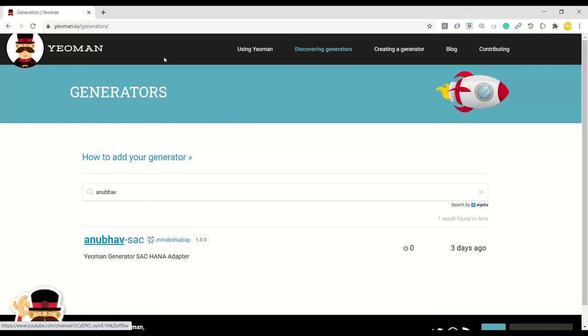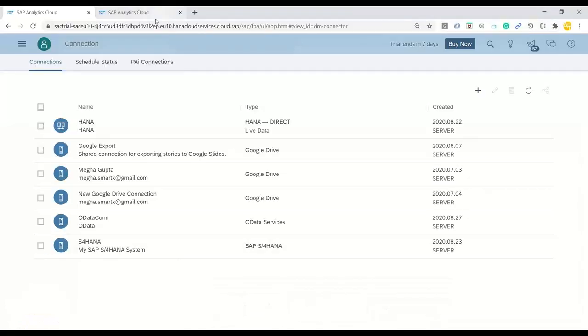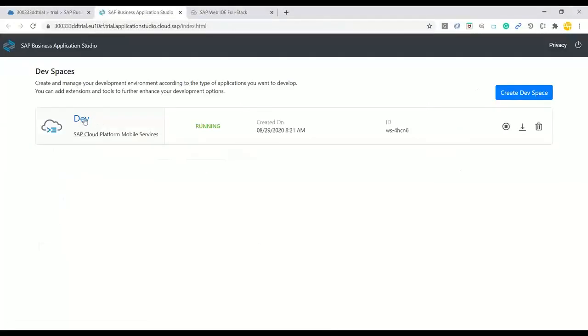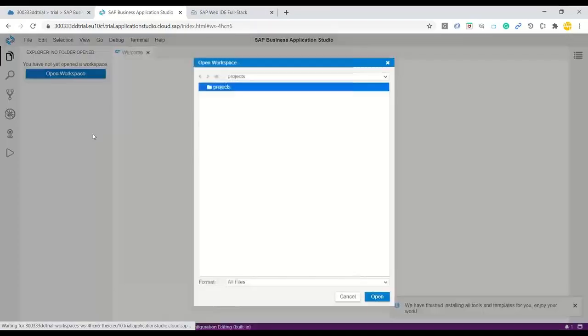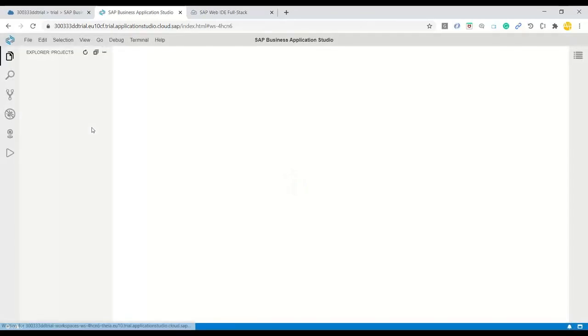Okay, let's go back and see this. I'm going to go back to Application Studio now where it is running. This is our App Studio. Let's go to the dev space and we will create a project here in this workspace. So this is our workspace. I can say open workspace, and we are in the workspace now. So we will create our first project here.